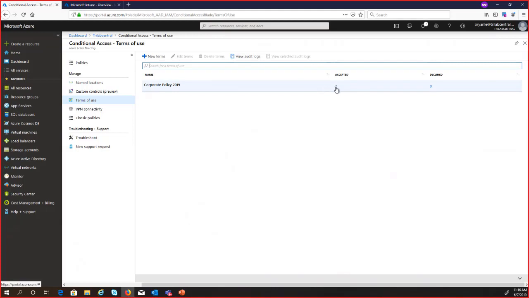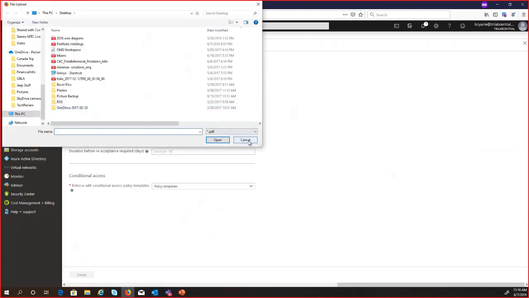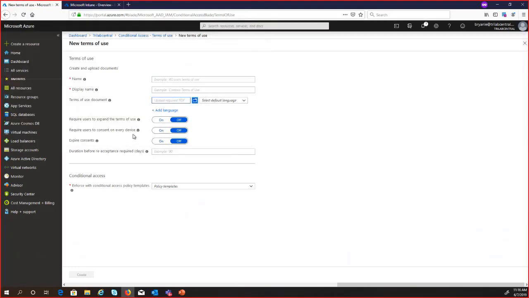You can easily go in and see reporting on who's accepted, who's declined those, but we're going to create a new terms just to show you what the capabilities are. So name, display name, you can upload a PDF of whatever the particular terms of use is. You can require people to expand the terms of use rather than just click accept and go on. You could have people accept it on each device that they're actually using to access your corporate data.